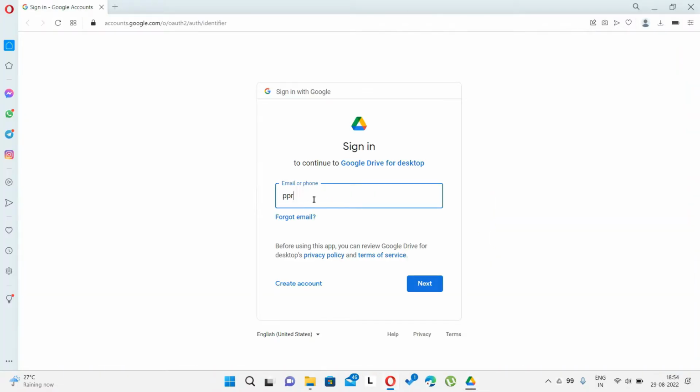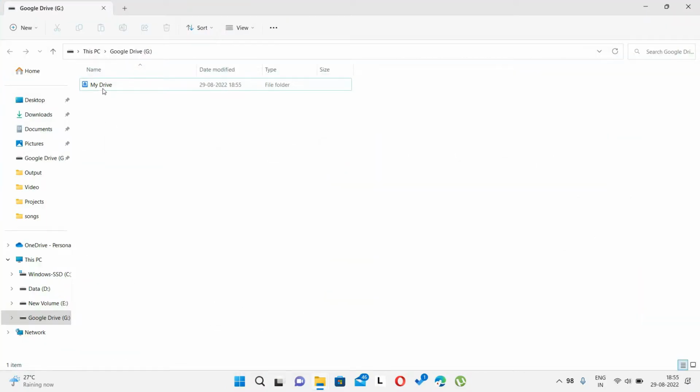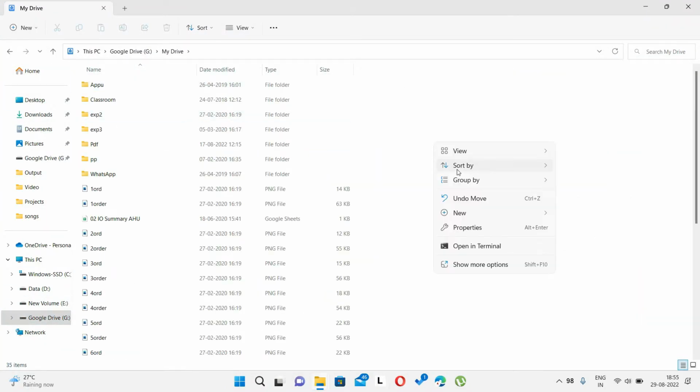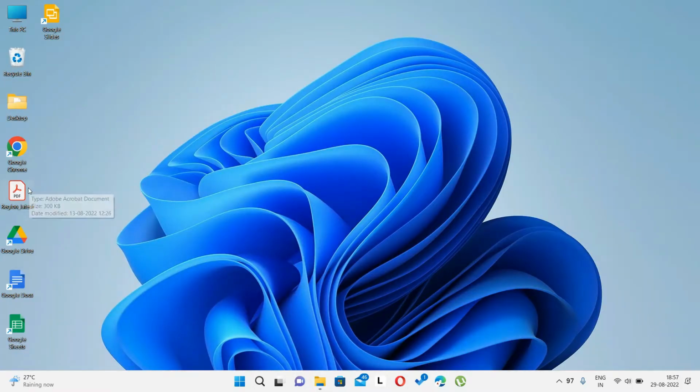Once you install Drive, sign in using your Gmail account. Now a separate disk is created in your PC. It is accessible only if you are connected to the network. To back up a file, just copy and paste it in the Google Drive section.